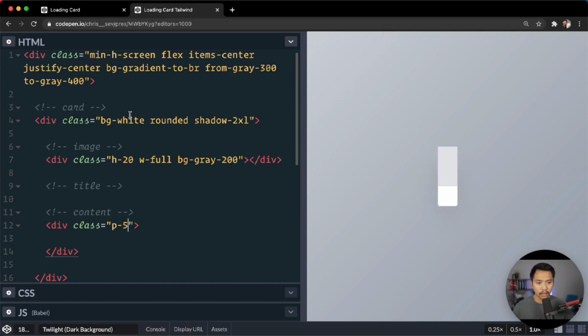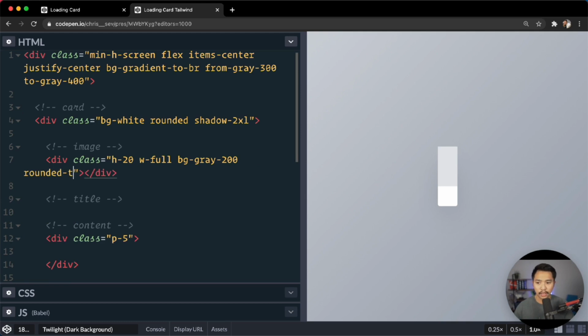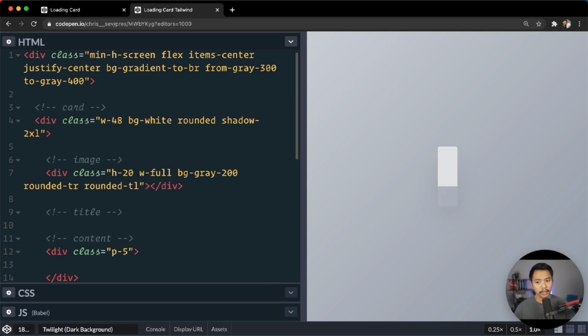And let's see, our card is kind of taking place now. So we need rounded edges on the top left and top right of this image. So let's go for rounded top right and rounded top left. So now our card kind of looks nice and even. And since this is a placeholder card, let's give it a little bit of a width. So let's go for width is maybe 48. Let's try that out. Cool. So we have a width here and we have a loader here.